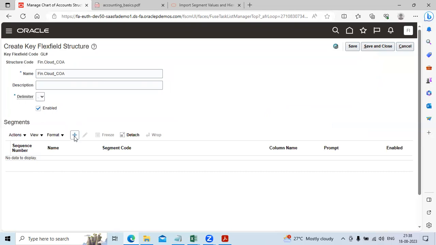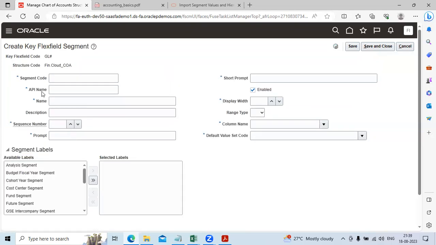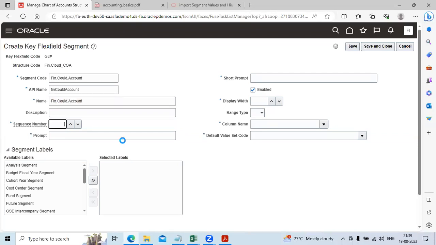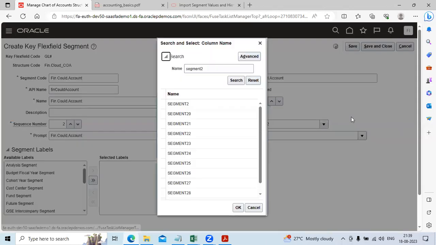If you're coming to the next segment, what is that? The next segment is the account segment. For example, I want to maintain my account segment. You can give that name, and the sequence number is the second segment. This is fine, this is also fine, and you can display it with these 6 characters. This is my segment 2. You can select here.